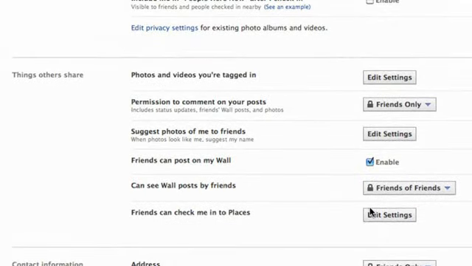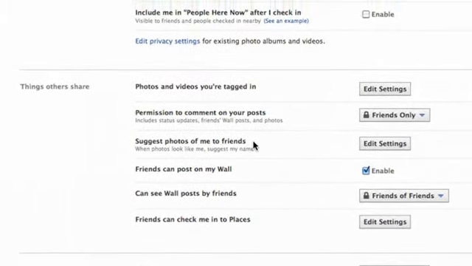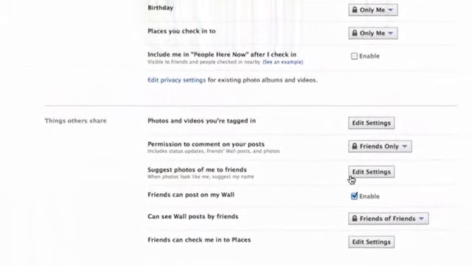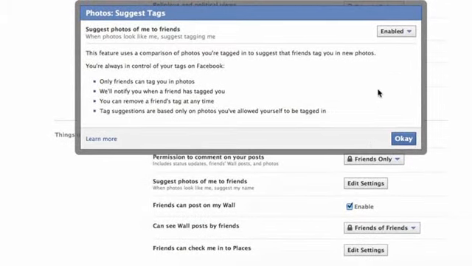Let's move on to things that other people can share about you. For example, photos and videos that you've been tagged in. Only Me is a good choice for this item to keep people from passing around photos of you that might be embarrassing or inappropriate. The next setting, Suggest Photos of Me to Friends, uses something called facial recognition technology to identify you in photos. If you're uncomfortable with that, it's best to click Edit Settings and choose Disabled.